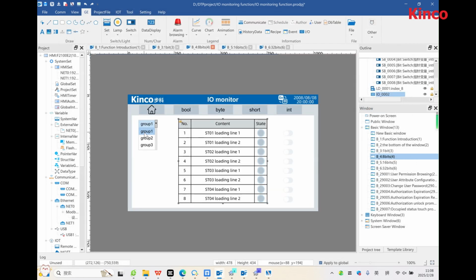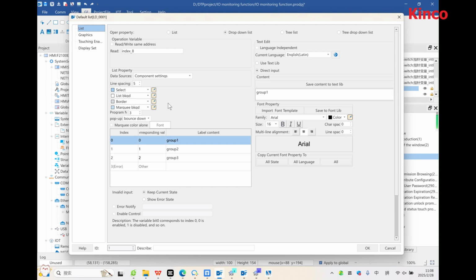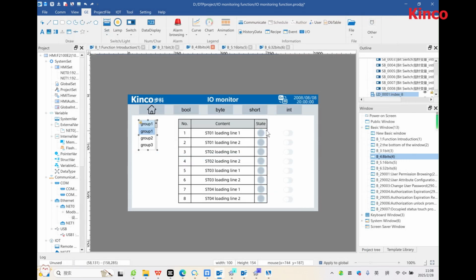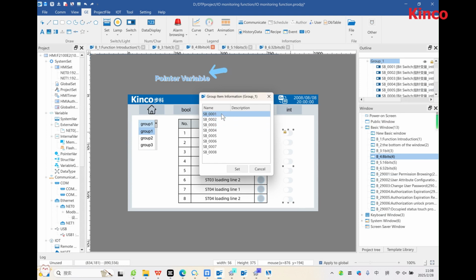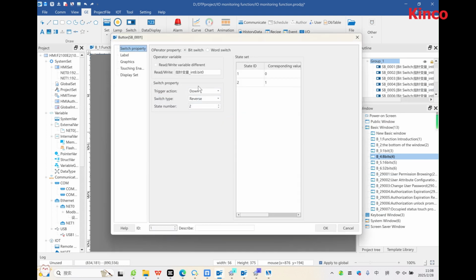We chose a drop-down list for quick switching and positioning and added an 8-bit switch component to simulate bit address switching here. There are 3 8-bit array types that are linked. The system automatically separates each bit of the 8-bit data. To simulate the switch, a pointer variable is used here. It can be quickly configured by exporting and importing.